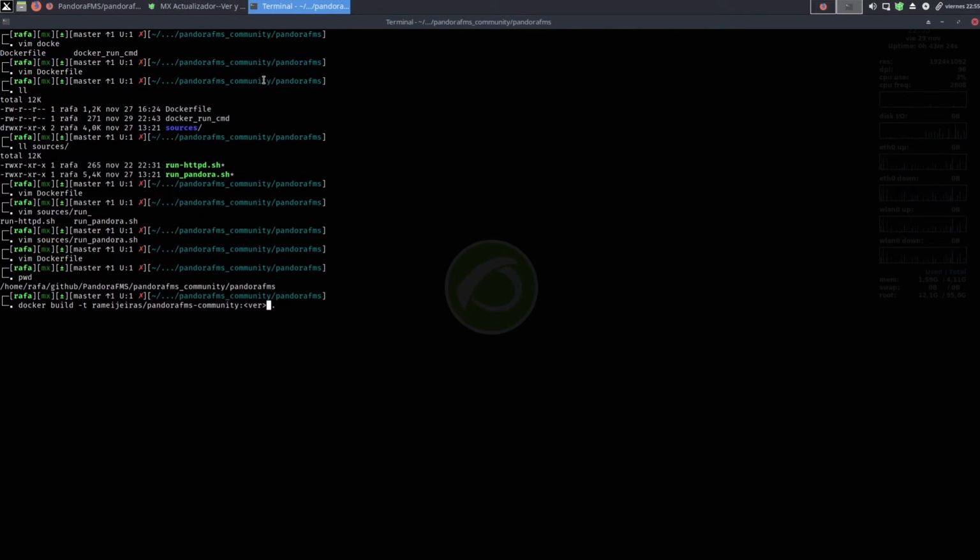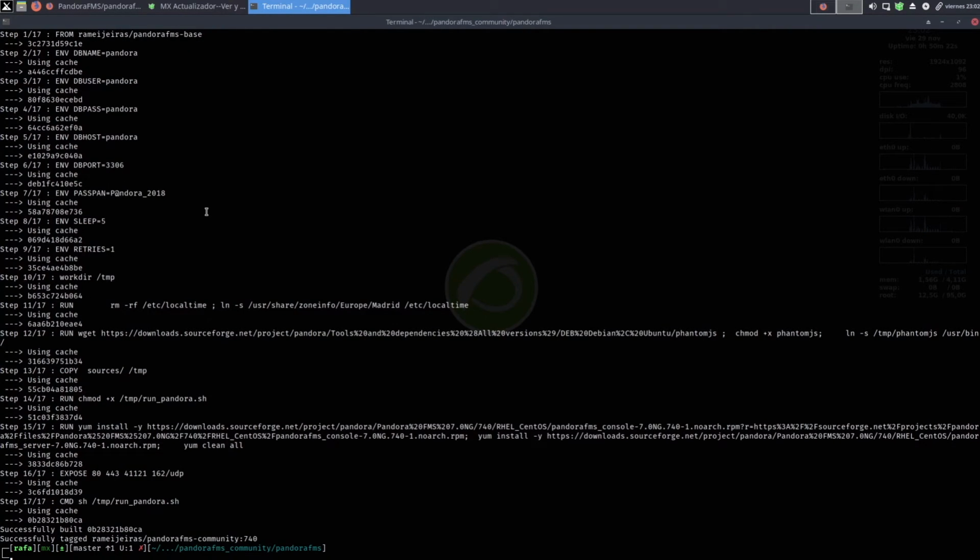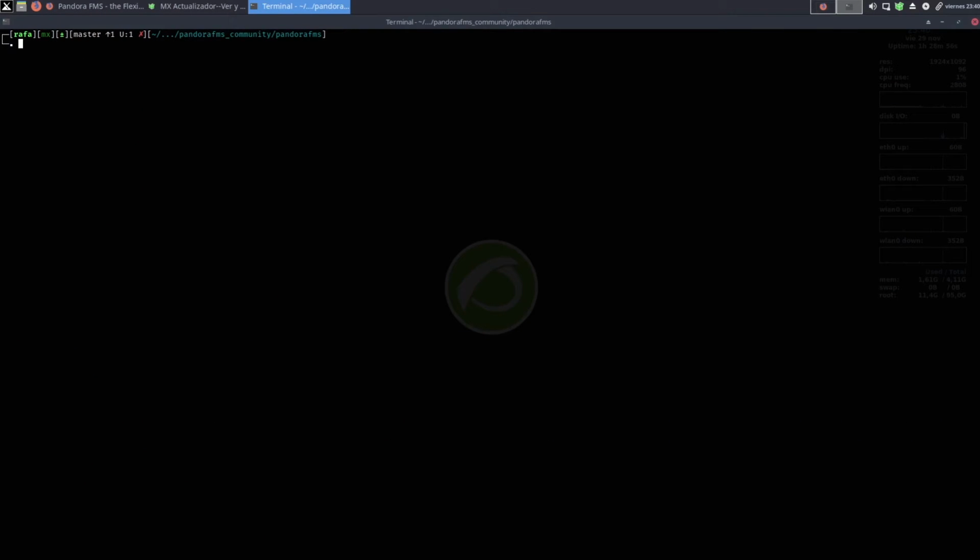With this, we have the Dockerfile ready to build the image. We just have to go to the directory where the Dockerfile and the sources folder are and execute the docker build -t command and the name of the image label. For my image, I will use this name since it is the one that I have declared in the public Docker Hub repository, and the version of the application I am deploying as a label. Since we have used Pandora FMS 740 packages, we will set 740 as a label.